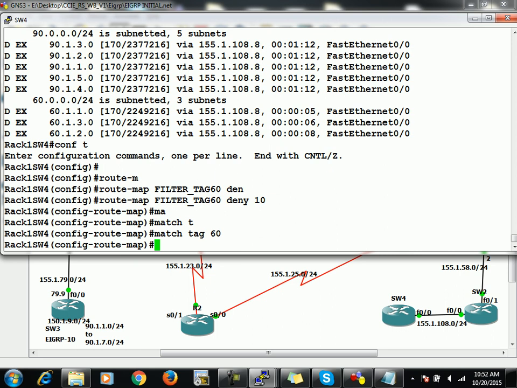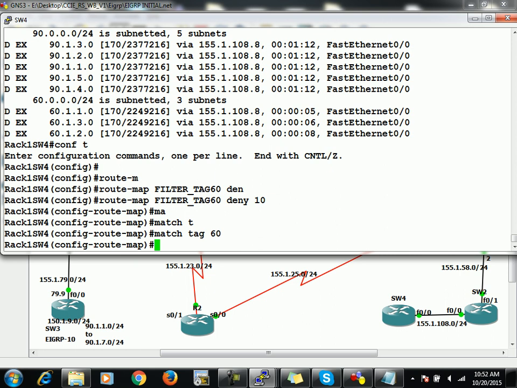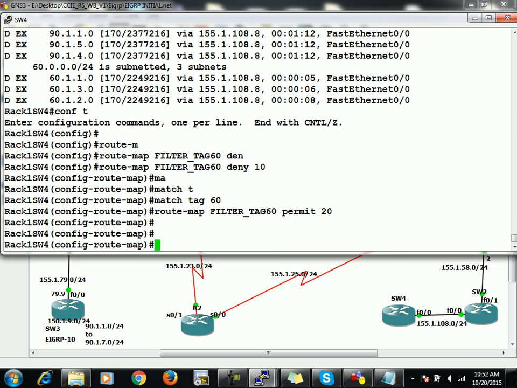So if it receives any prefix which is coming with tag value 60, that will be denied by this route map. And if any prefix is not coming with tag value 60, then it will also be implicitly denied. To allow all those prefixes which are not coming with tag value 60, you have to create another statement for the same route map with permit statement, permit, and then you can allocate its sequence number as 20. So all other prefixes which do not come with the tag value 60 will match another statement of this route map and will be permitted.